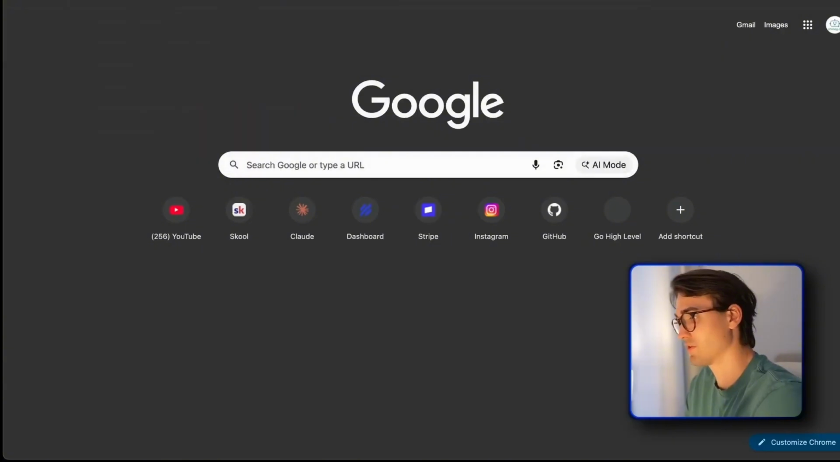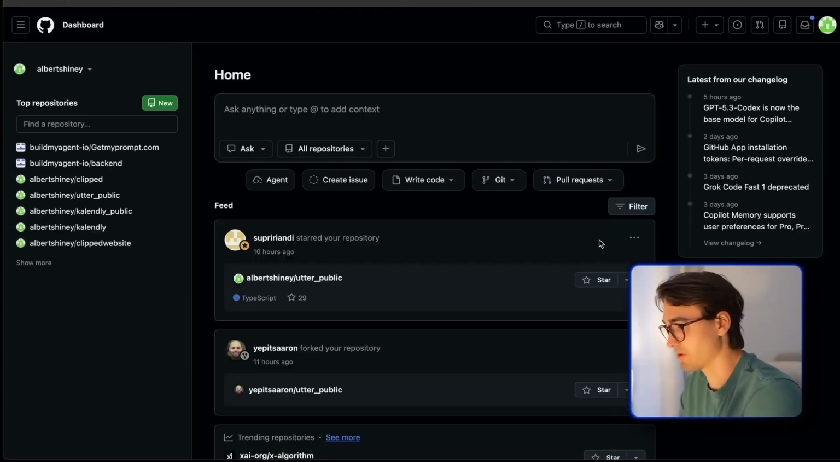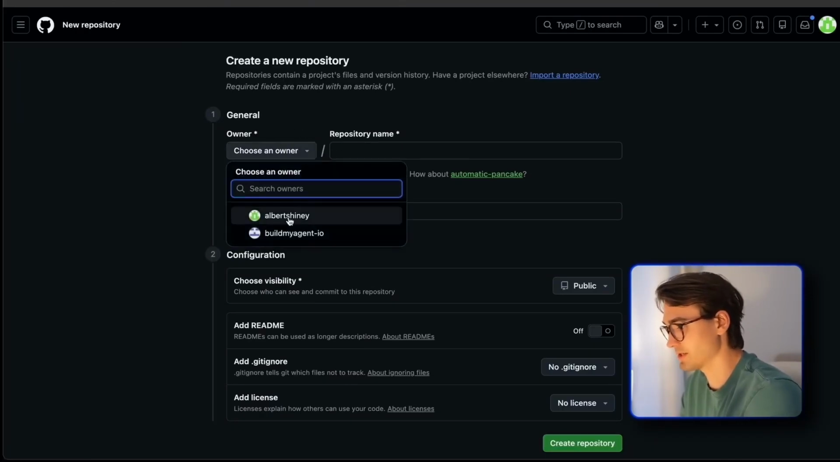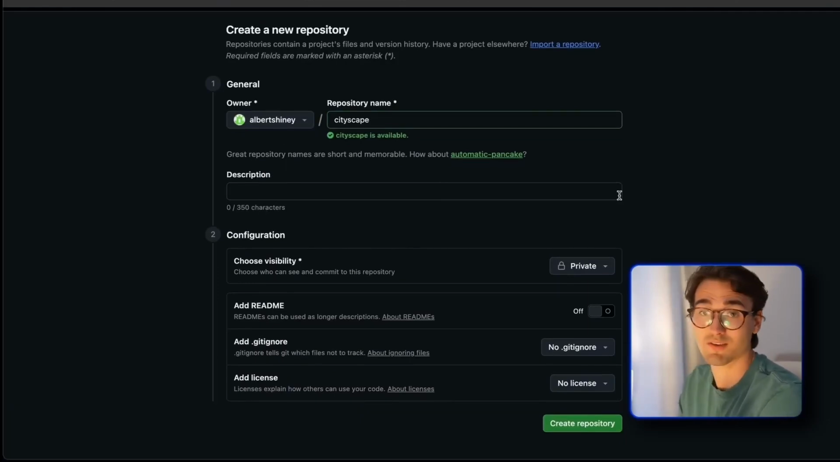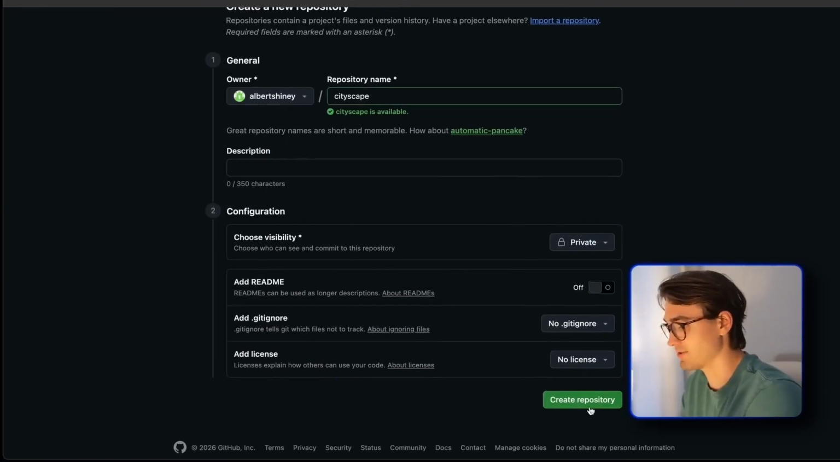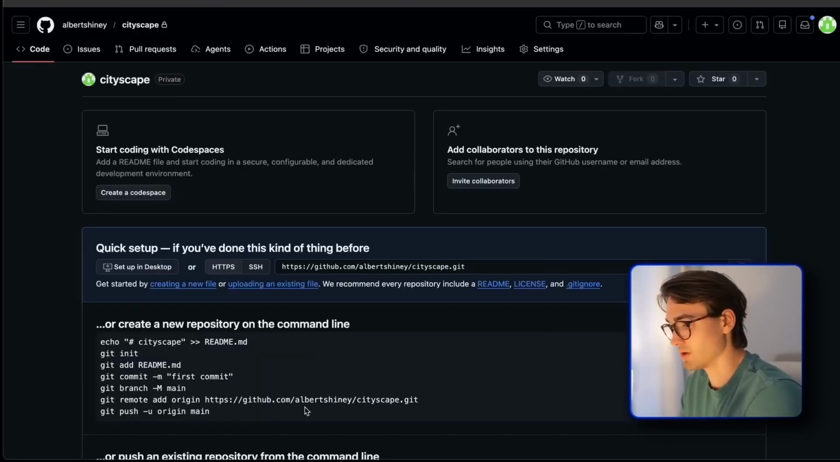You deploy it by first going to GitHub. If you don't have GitHub already, then create a profile, then click new, and I'm going to call this Cityscape. Right here, you're going to set it to public, because you don't want to give everyone your code to your website. And then you click create repository. There we go.